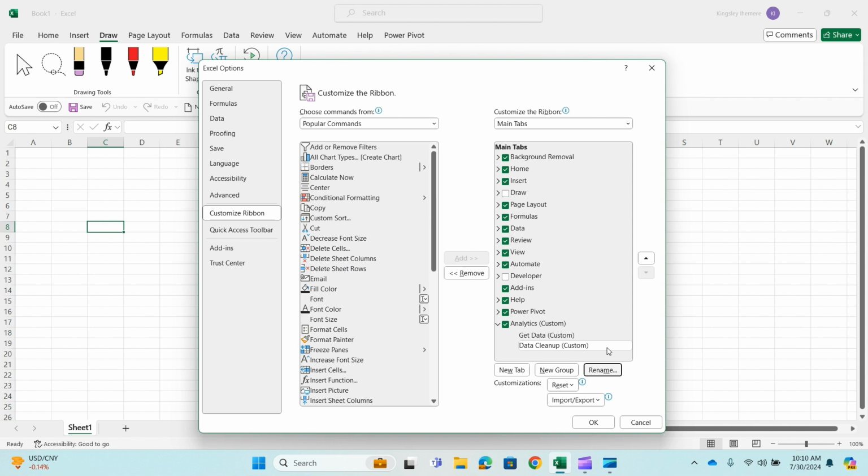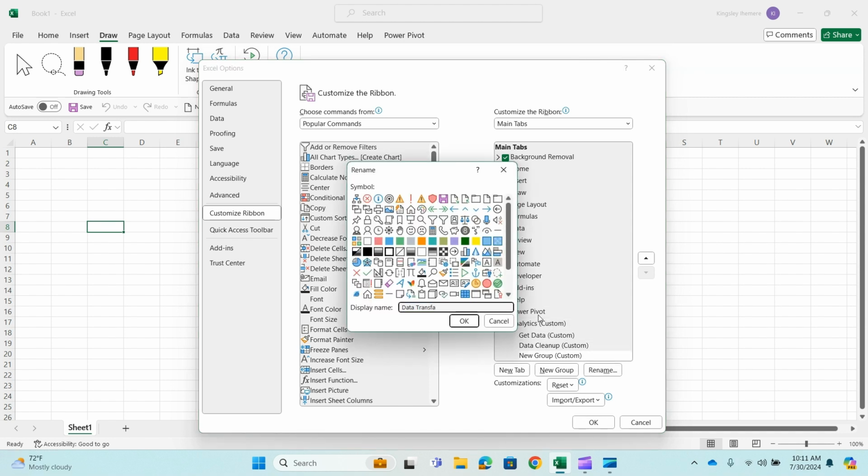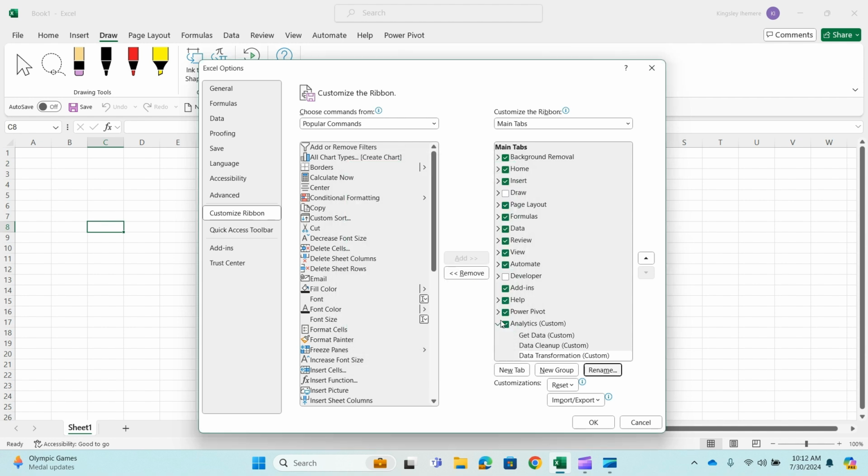When you're done cleaning your data, you want to also transform it for analysis. So let's transform our data. We create a group, we could name it data transformation. So let's do that. New group, click on that new group and rename it data transformation. All right, that's correct. I'll pick this one, or perhaps this one. Okay, so we have created our data transformation.